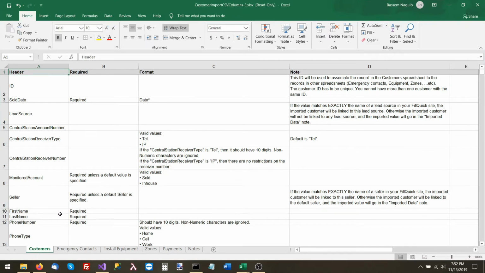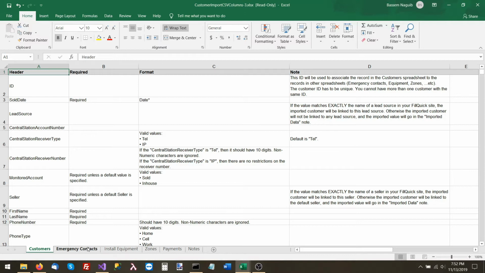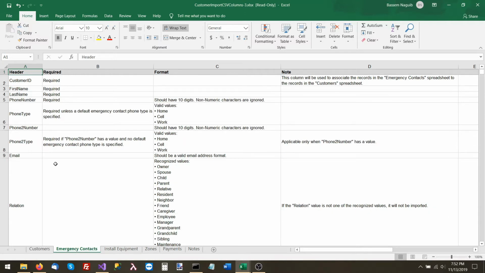You'll see that the reference document has multiple sheets. We have a customer's sheet, emergency contacts, install equipment, zones, payments, and notes. And each of these sheets corresponds to one of the files that can be uploaded to FillQuick. You'll see we have a customer's file, emergency contacts, install equipment, zones, payments, and a notes spreadsheet. So if you want to get information about the expected format for the emergency contact spreadsheet, for example, you will open the reference document and go to the emergency contact sheet.